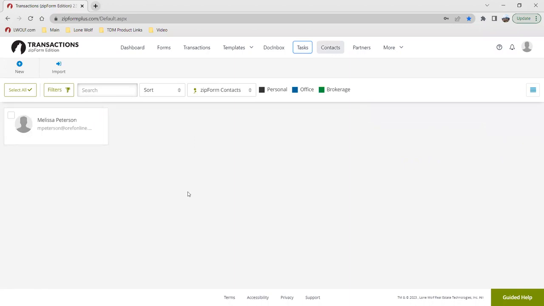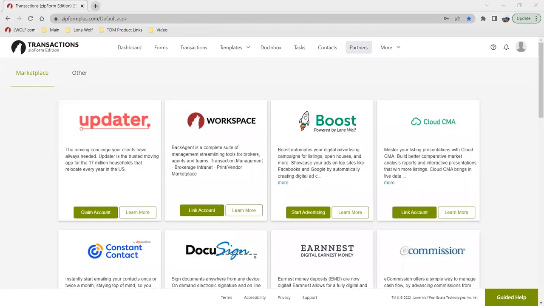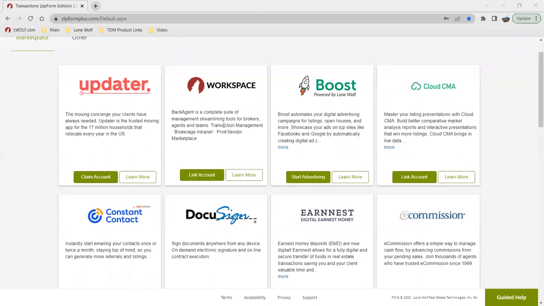Next, we have contacts. You can track all the different contacts that you have created within the system as well. And then we have all kinds of partners that you can connect with to be able to help your understanding of the program. So we have help with your connections there.